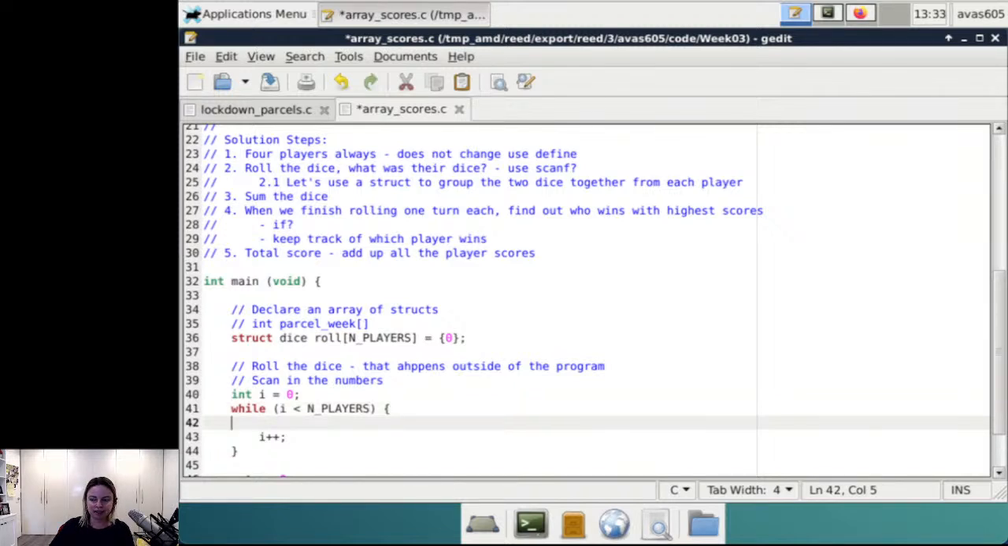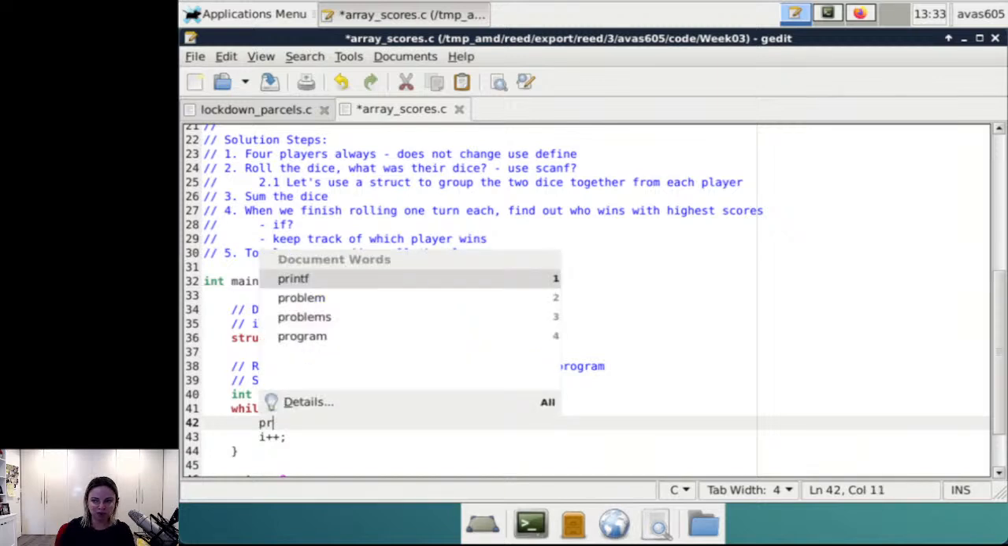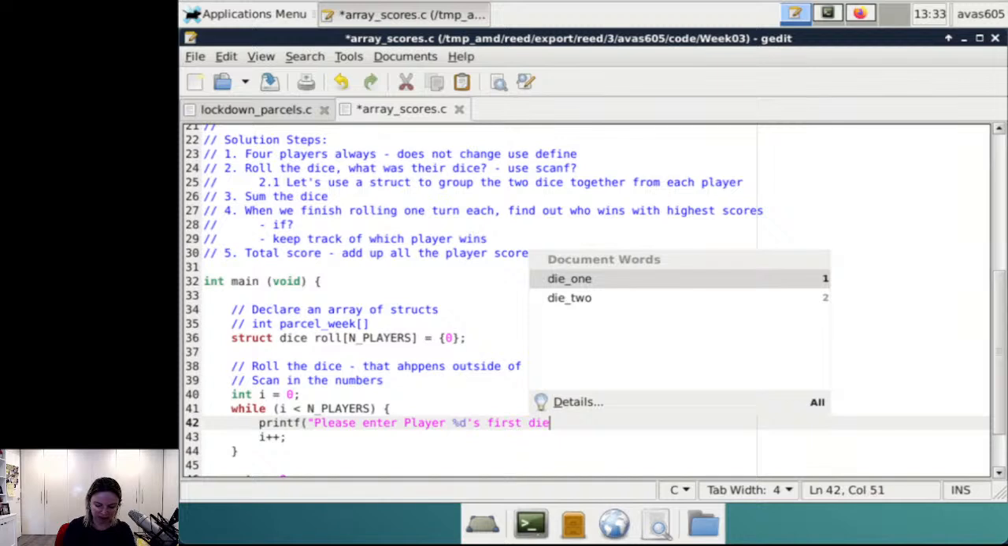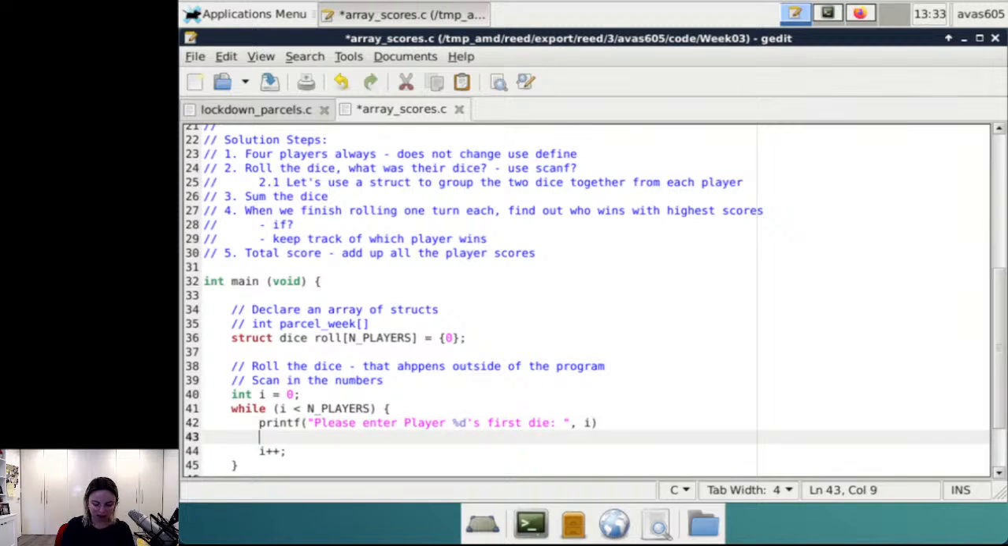So let's then do a little prompt for the user. So let's do a printf, and we're going to say, please enter player %d, and I'm just using different wording so that you get to see how it works. So also spelling, first die, okay, and the variable name there is going to be my i, and then I want to scan it in, whatever they're telling me that they've rolled, I want to scan it into my array.